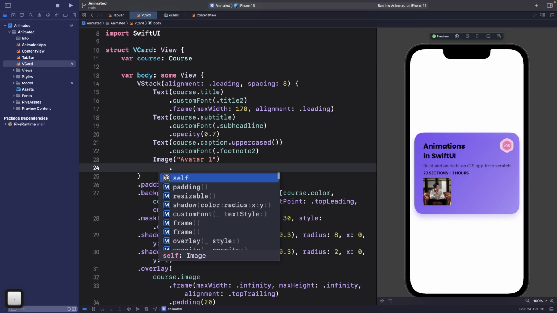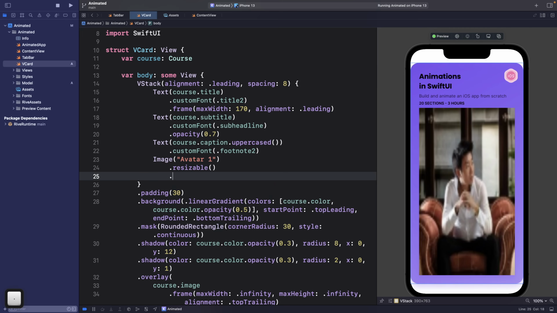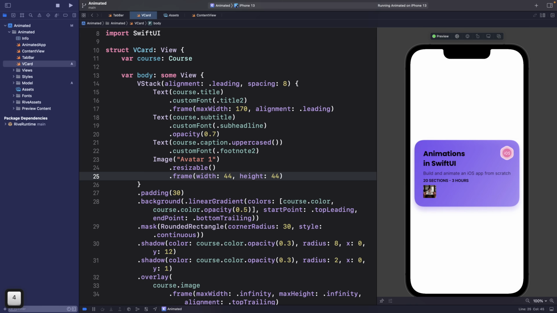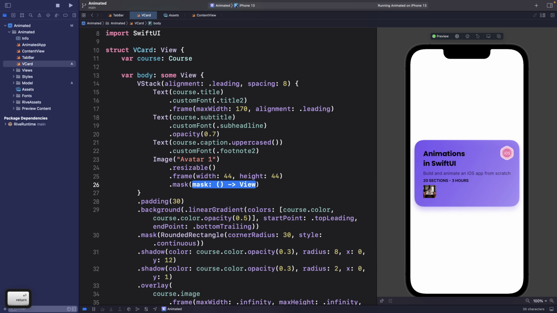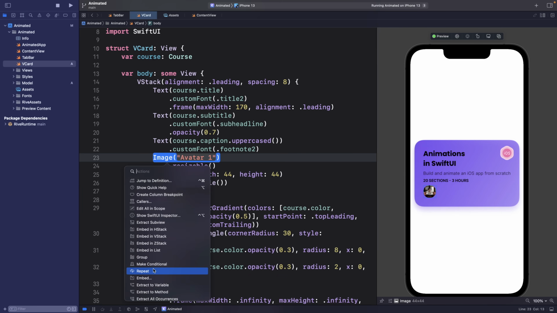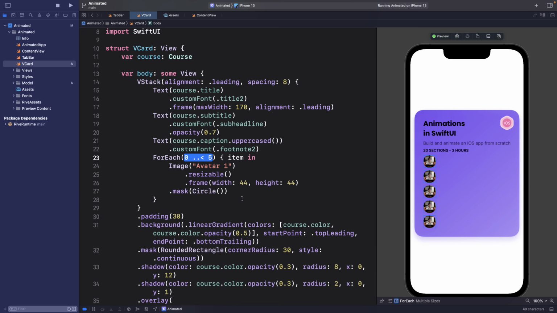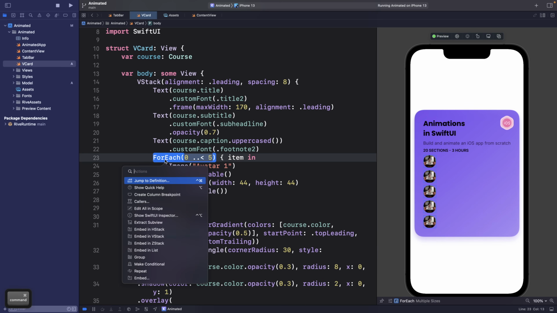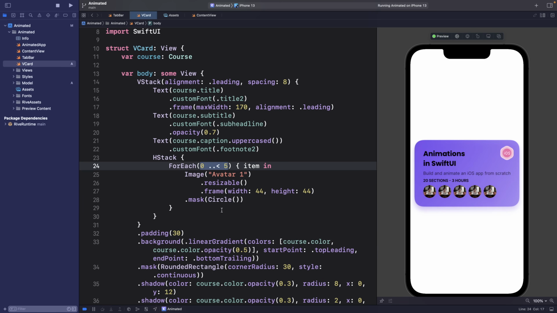So I'm going to make this resizable and set a frame of width 44, height 44. Then I'll mask this using a circle. So now I can loop this by doing repeat. It's going to create 5 instances. And instead of making this part of the V stack, I'm going to make this part of an H stack. So embed in H stack. Now let's set this indentation, and we want to have 3 images instead of 5.